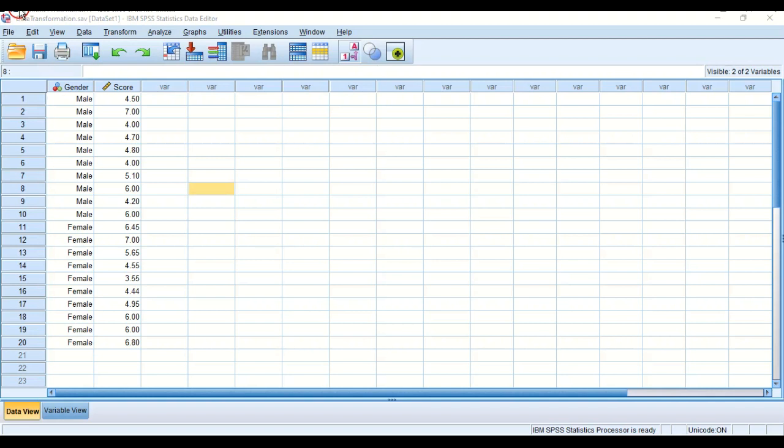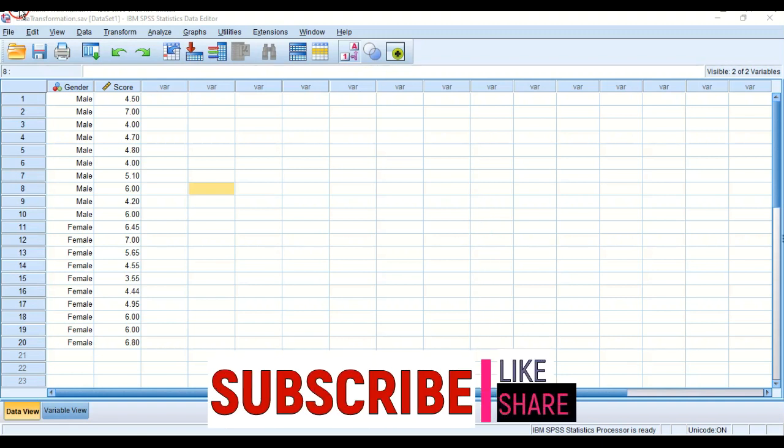There are situations whereby you want to carry out parametric tests like independent samples t-tests or one-way ANOVA. One of the basic assumptions is that the dependent variable should be approximately normally distributed for every category of the independent variable. So there are situations whereby you have data where the dependent variable is not normally distributed.